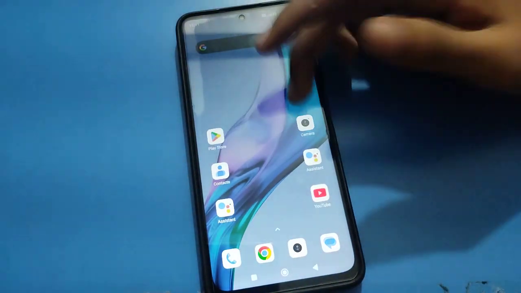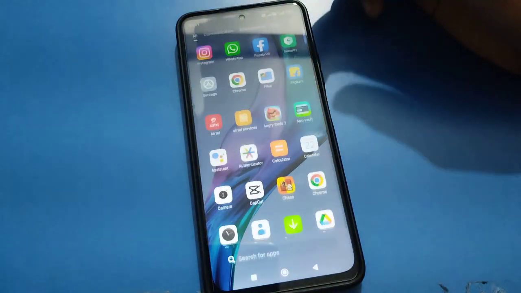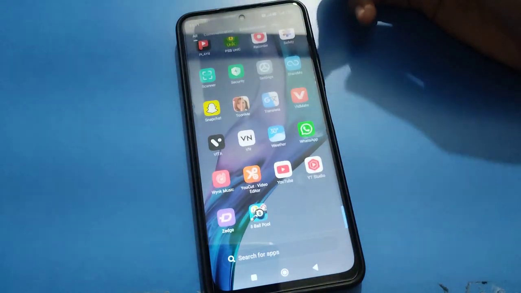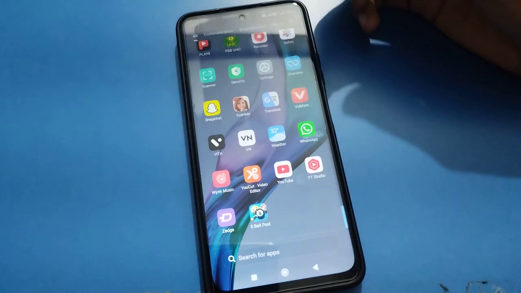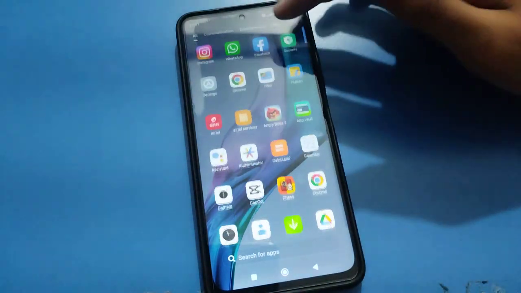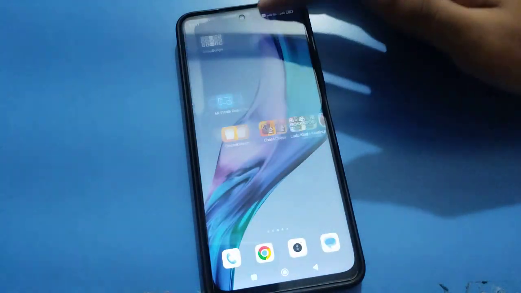Today, friends, we are going to talk about Facebook settings, and today's video title is how to turn on birthday notification on Facebook account. Friends, if you want to turn on birthday notification on your Facebook account, let's see how to do it one by one, step by step.